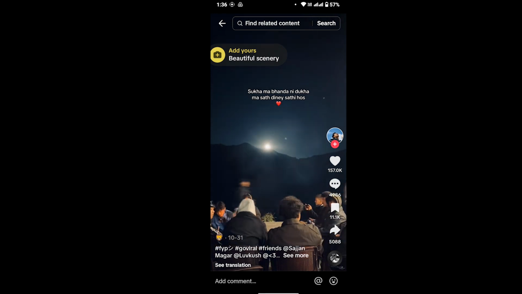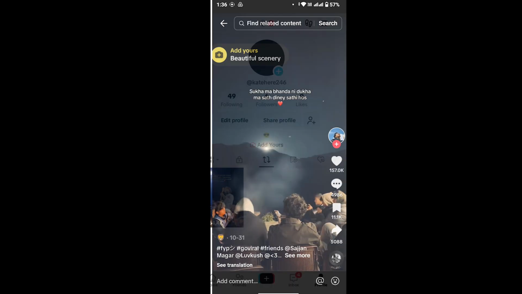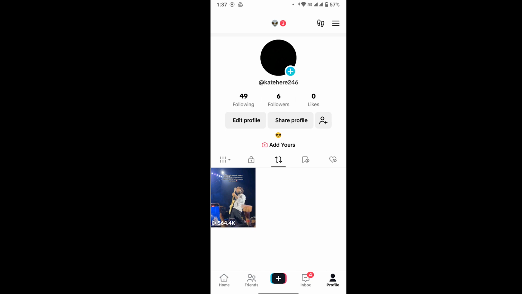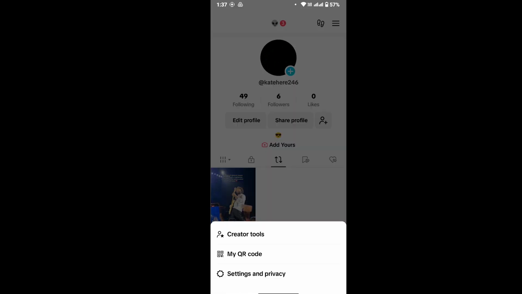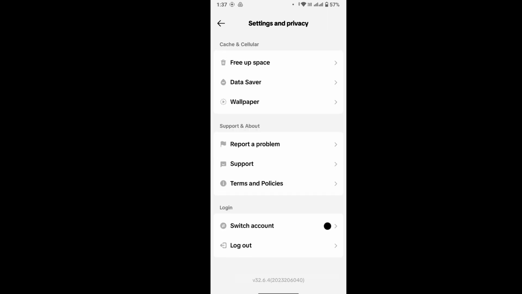But what if you want to delete all your TikTok reposts at once? For that you have to go to the 3 icon at the top right hand corner and then go to settings and privacy. After that go to report a problem. You will see it after scrolling a little bit, and then tap on report a problem.